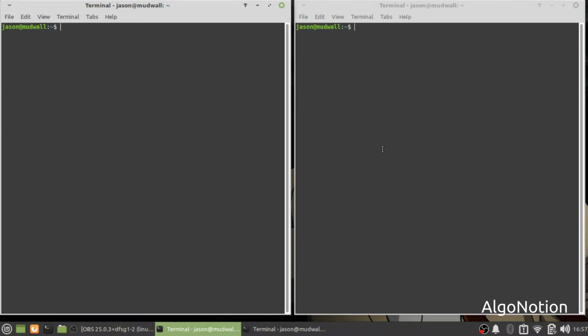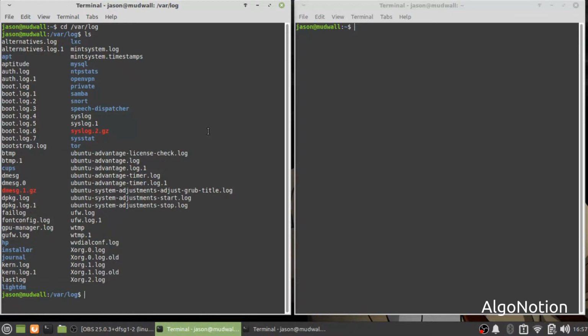Okay, in this video I'm going to be showing you how to manage your system logs on your Linux system. Now I have my terminal opened over here. In order to find the log files, all you have to do is go to your /var/log directory, and if I do an ls, you can find all these files which are related to logs.